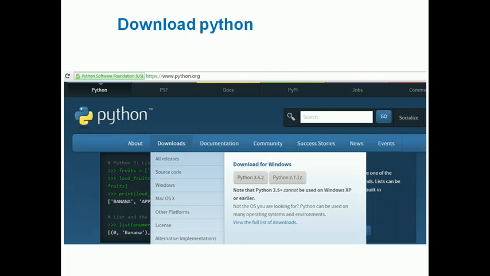So to begin with, let us start with downloading Python. To download Python, you have to go to the website www.python.org. If you click on downloads, you can see two tabs, Python 3.5.2 and Python 2.7.12. Recently they launched the next version, that is Python 2.7.13. So there are two basic Python versions.